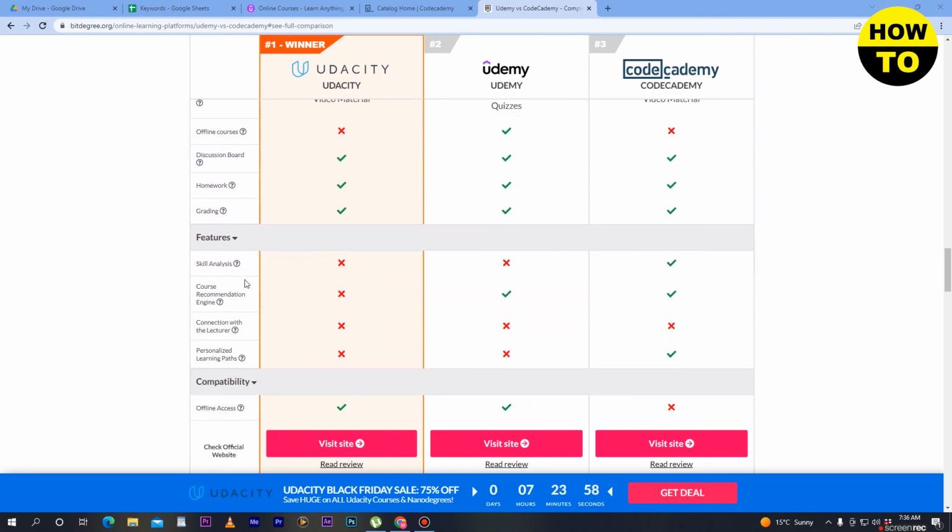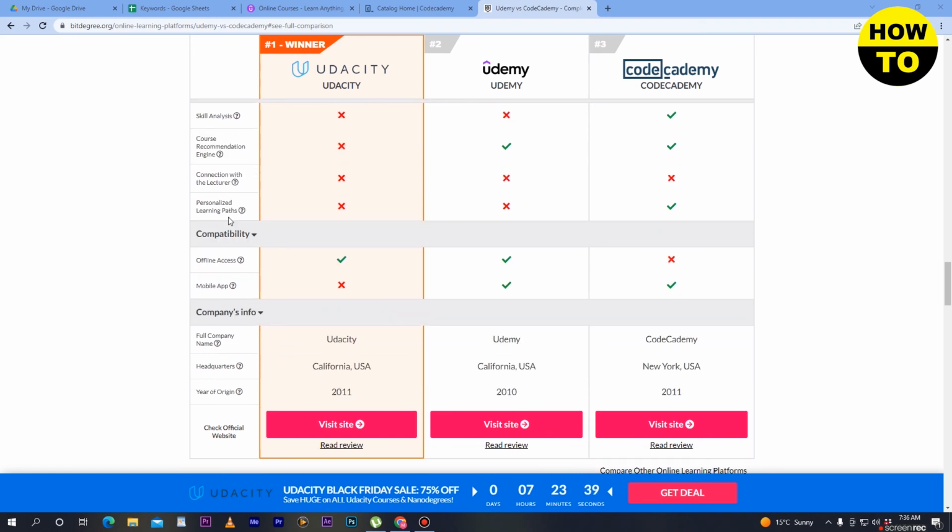Now features: skill analysis, Udemy doesn't have it, Codecademy has it. Course recommendation engine, Udemy and Codecademy both have. Personal connection with the lecturer, in both. Personal learning path, Udemy doesn't have, Codecademy has. Offline access, here you can see Udemy has offline access but Codecademy doesn't have. Next, mobile app, Udemy has a mobile app and Codecademy also has a mobile app feature. So both have mobile app features.